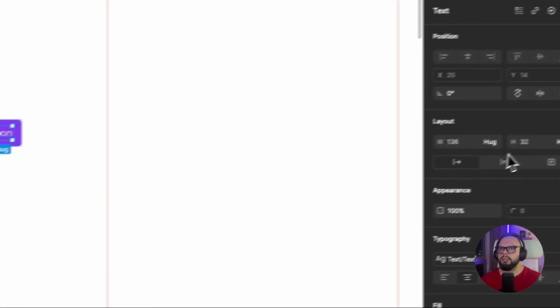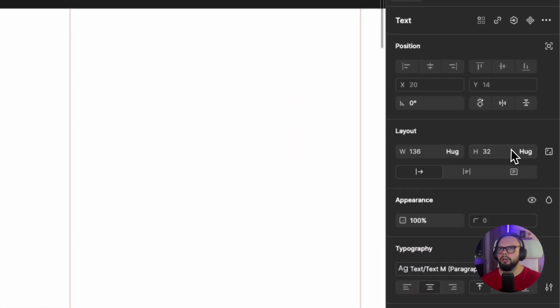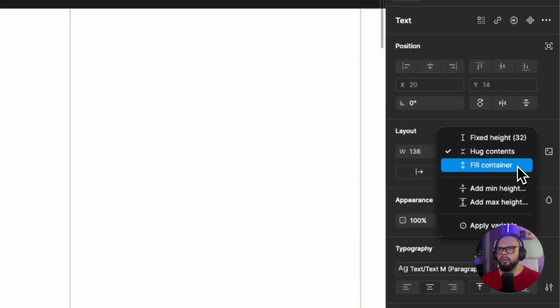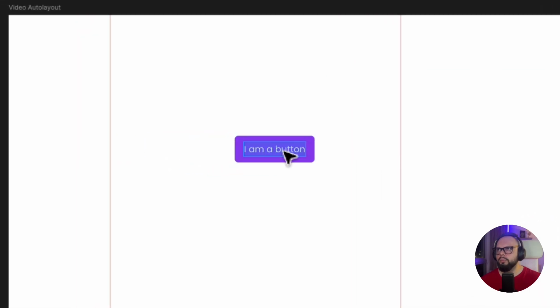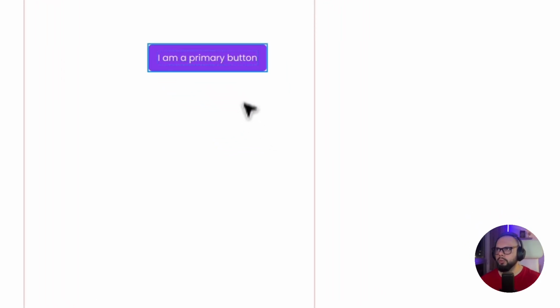Now you can see this is the button, and in the text it's very important. Go to the text, you can see hug, but you could change this to fill container. In this case, we'll set hug for a responsive button. I will set the button text, for example, I am a primary button. Now you can see that you have a responsive button. If you change the text in the button, the button size will change. This is very, very important.